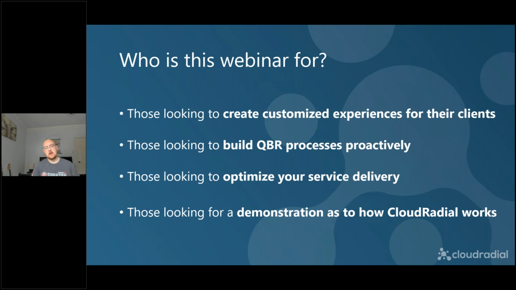And then we're also going to talk about optimization of service delivery. CloudRadial, being a client portal, has a lot to do with ticketing. It's obviously much more than a ticketing portal, but there's a lot of tips and tricks in here to supercharge that service delivery. And this is the phase where a lot of people want to get it there.